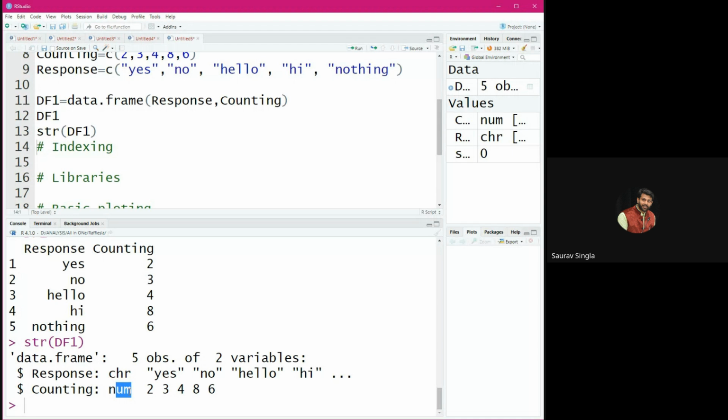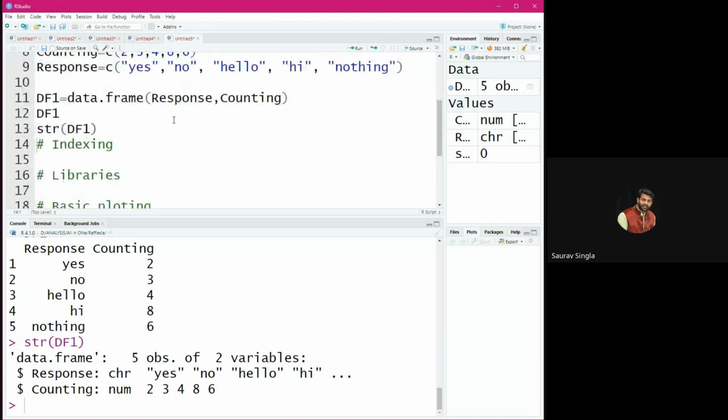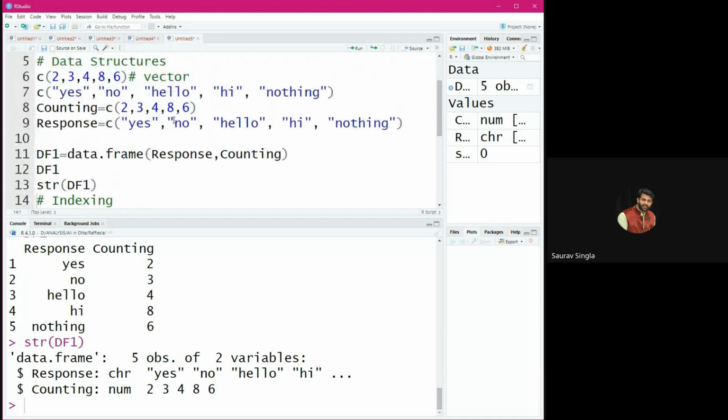So we discussed two basic structures. One is called vector, second is called data frame. So these are the basic two structures that are most commonly used. However, it is not limited to these two. There are so many data structures that are supported in our software, but these are the ones that we use very commonly in our statistical analysis.